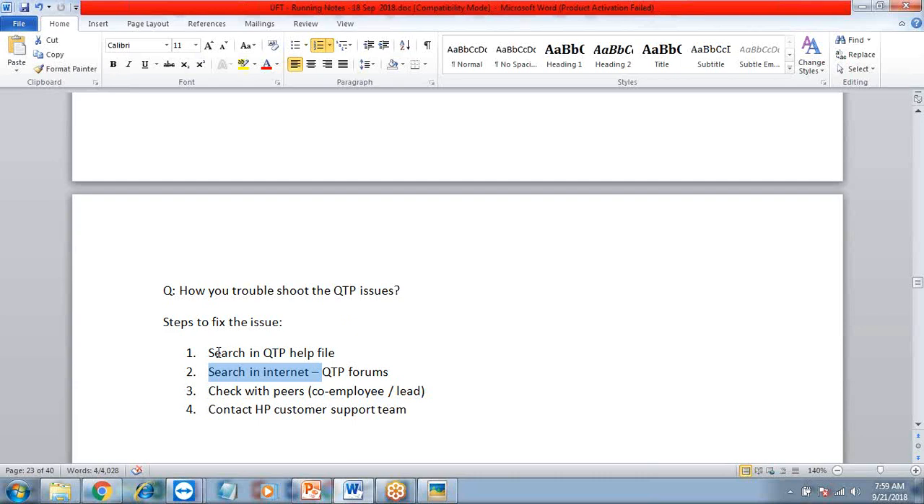In case you're not able to fix the issue even after following 1 and 2, you can go for the third option. Check with your peers, co-employees, one more automation tester. If they have faced a similar issue or if they know a solution, they can always help you. So go for the third one only after doing 1 and 2. Ask them if they know the solution or how to make it work, or ask your automation lead or automation tester. You can contact them and get the issue fixed.